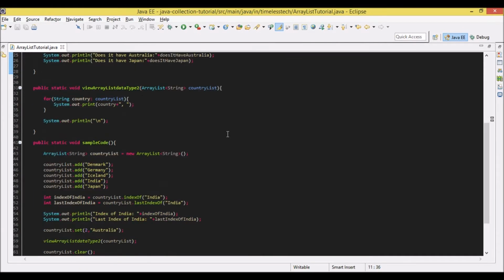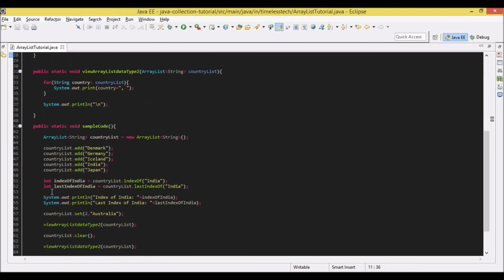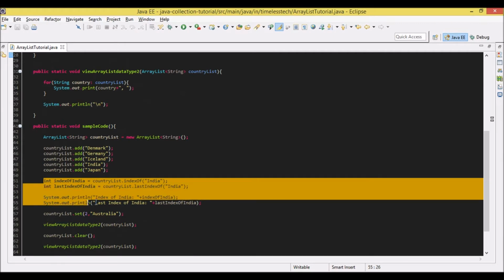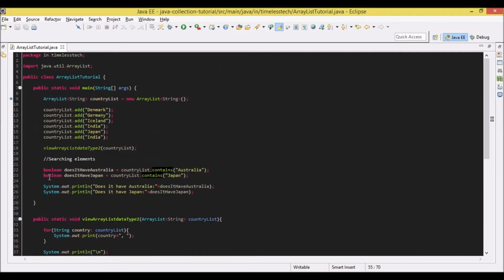Next we will look into two more methods. Let me just copy this code. I'm just saving time.